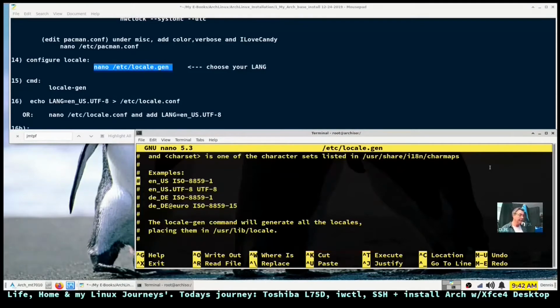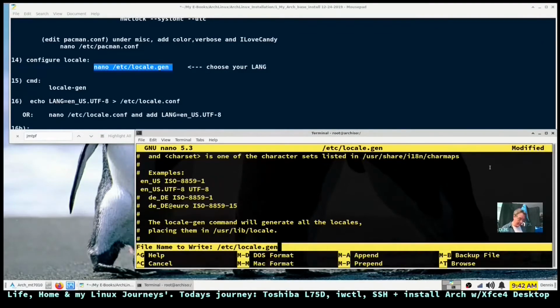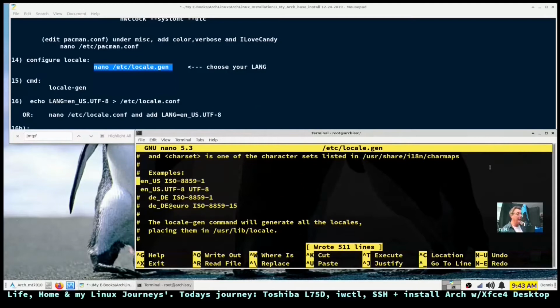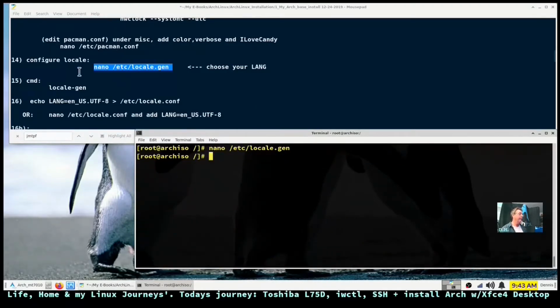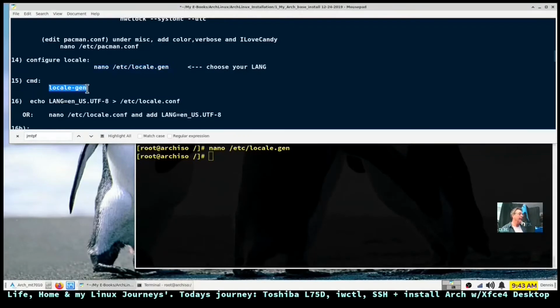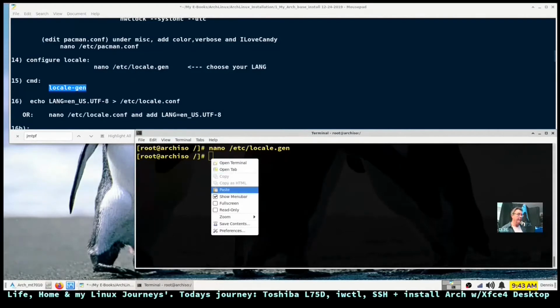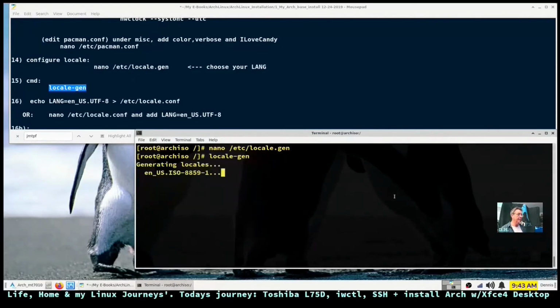As an example, they use both ISO and UTF. And I don't see any problem with this, because when you run the locale-gen, the next step, you will see it does both of these. Control-O to write it out, Enter to confirm, Control-X to get out of here. The next command is locale-gen, and you'll see that it does both of those, US and UTF.